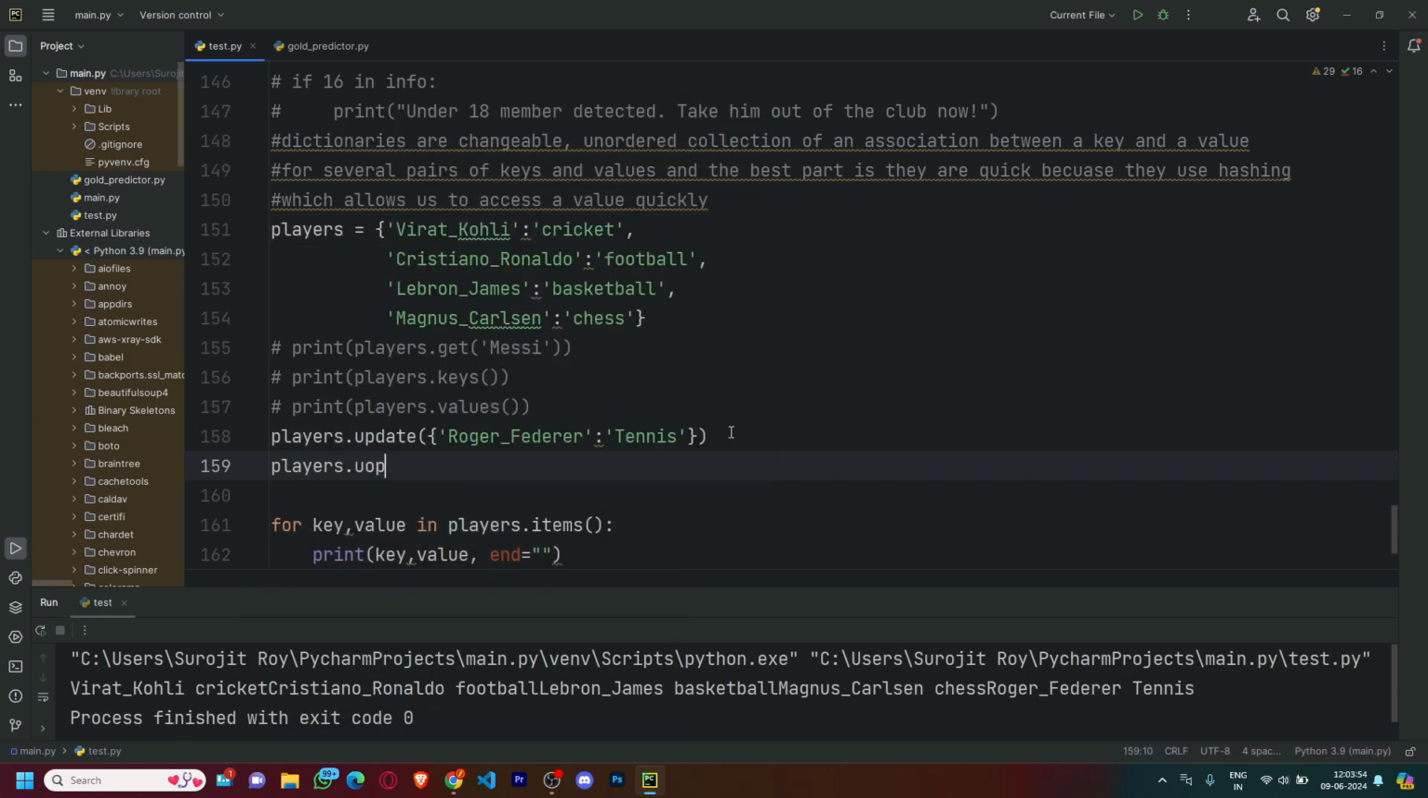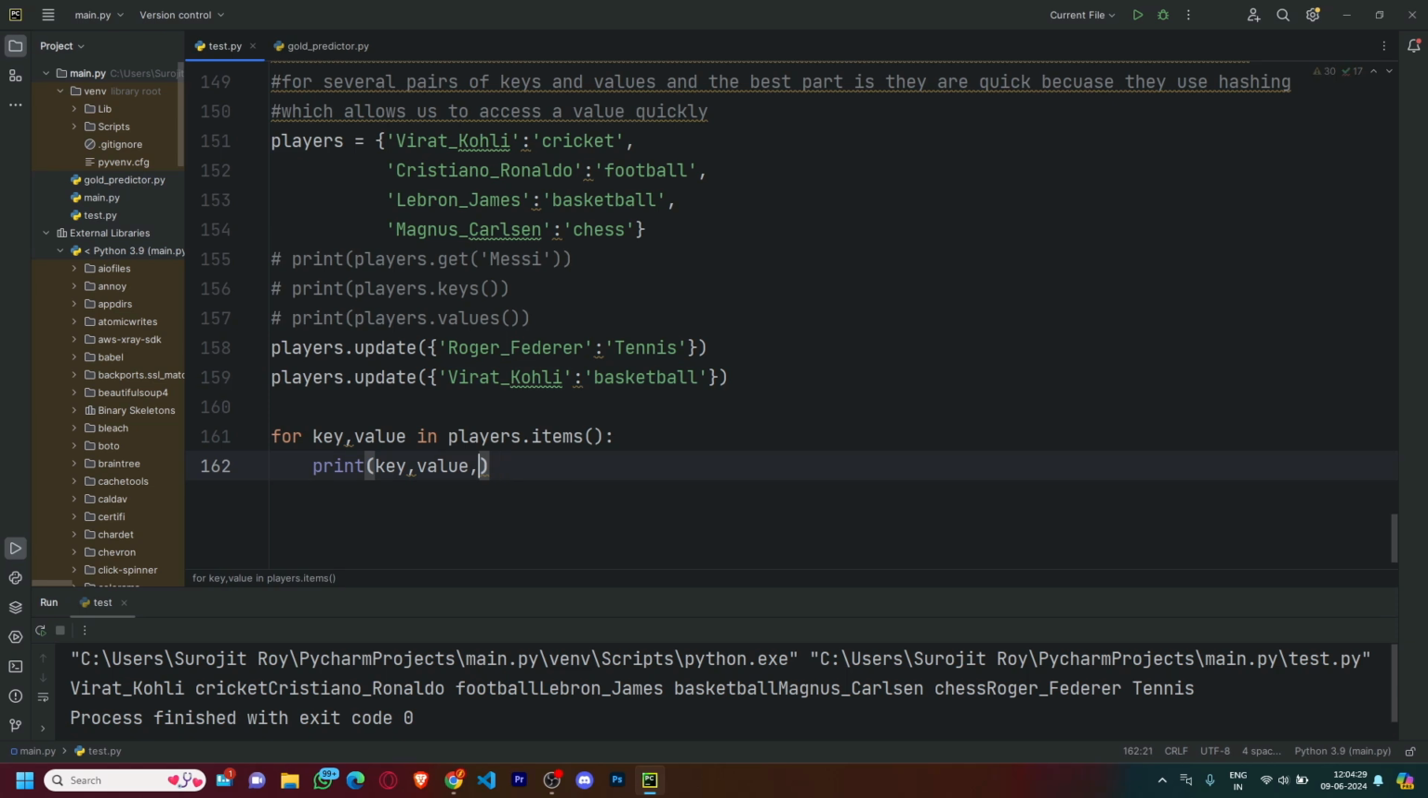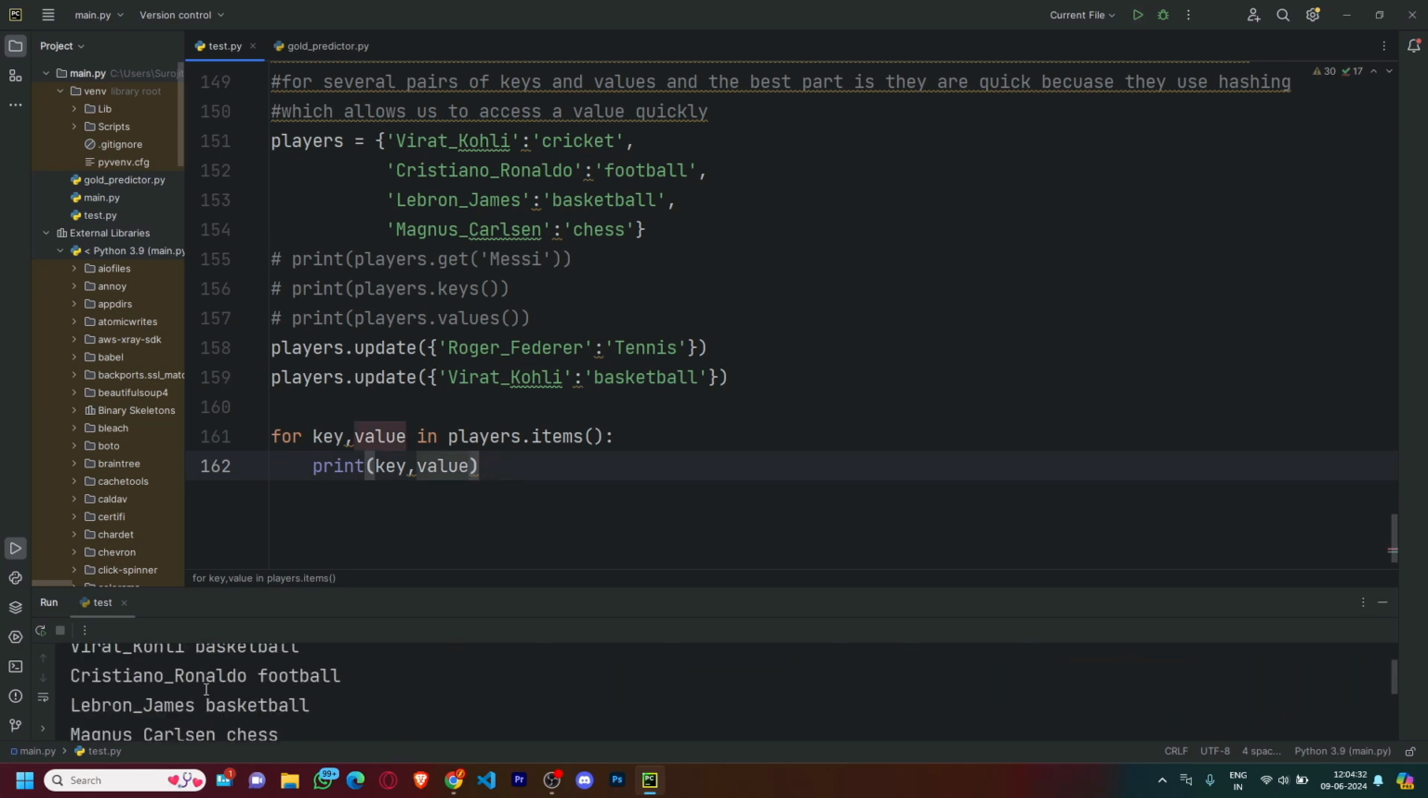The players dot update function again, curly brackets. For example, if Virat Kohli becomes a basketball player, which is really unlikely. What if Virat Kohli becomes a basketball player? I have to write in the exact key, and then I can just write basketball. Now let's see how this works. I'll just remove this end so that the output looks a bit neater. As you can see, Virat Kohli has become a basketball player now.